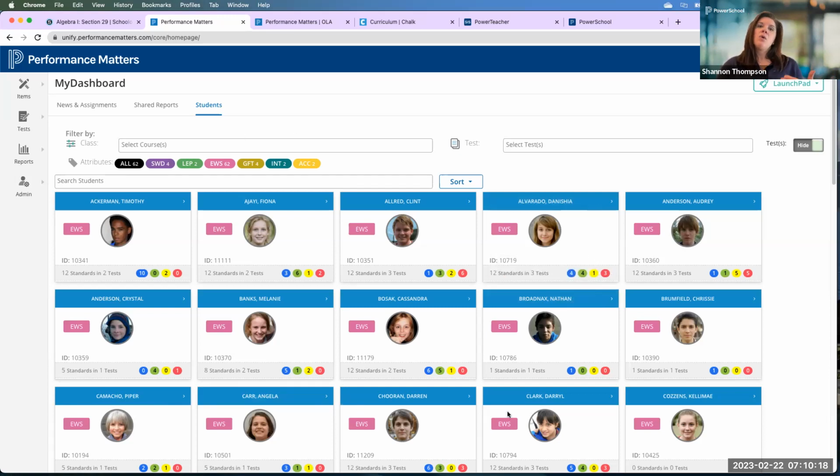So at a glance, what we see right off the bat, we see all of our students. We get a little bit of information right off the bat. We can see which of our students are identified as a student with a disability. We can see which ones have an early warning indicator in place. And we're also able to see how they're performing on the standards that we've assessed so far in Performance Matters, kind of that little heat map.